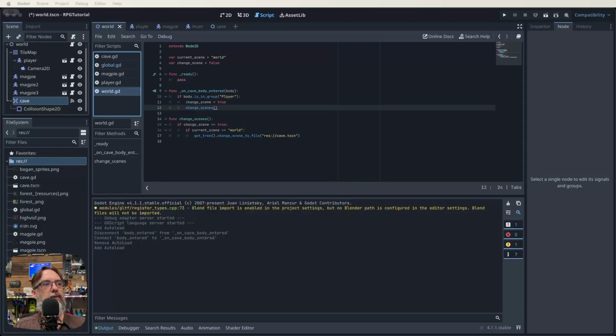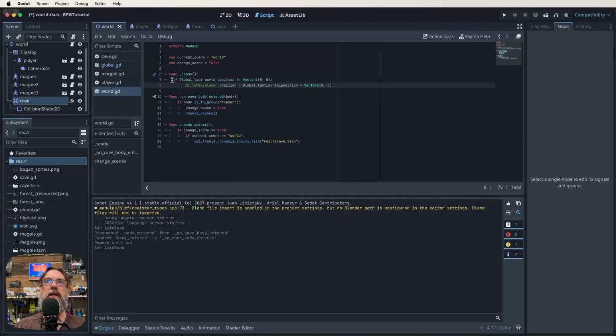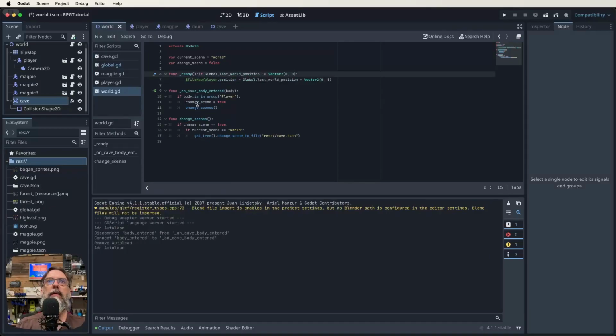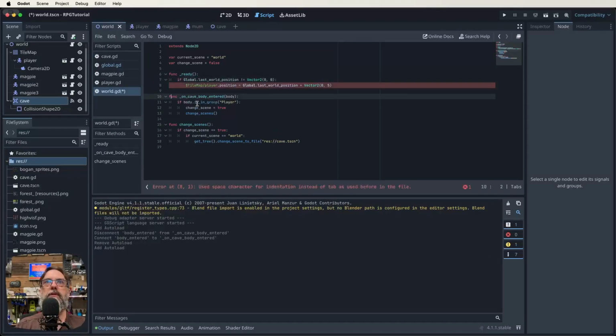We want to add something into our ready function, however, which is to handle some of this movement. So let's pop this in here. Now, one of the things I sometimes have an issue with when I'm copying stuff in is I'll copy things in that have used spaces instead of tabs, and then you've just got to fix it up. But there we go. So if global last world position does not equal that vector 2 that we've already done, we want to grab it and then just have a slight offset. That's that one.